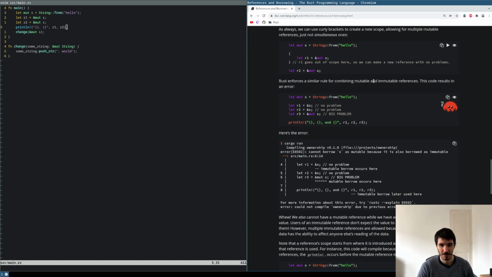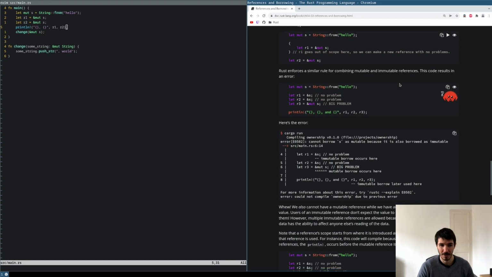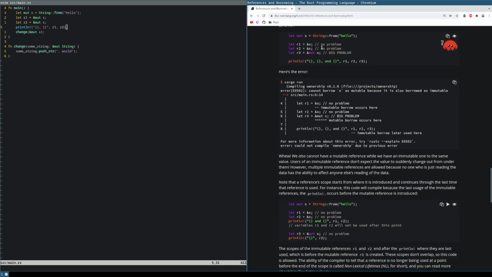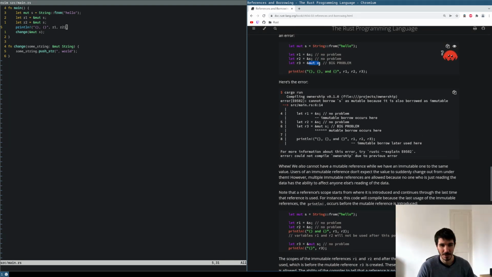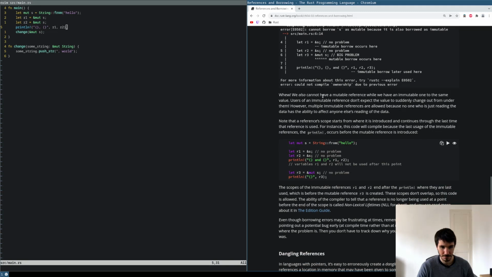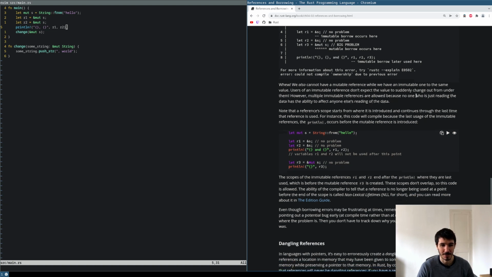Rust enforces a similar rule for combining mutable and immutable references. Yeah, if you have a mutable reference, you cannot have a non-mutable reference. It's exclusive, right? Because if we have a mutable reference, we can modify the value. But if you have an immutable reference, you expect that the value you are referring to won't get modified, right?